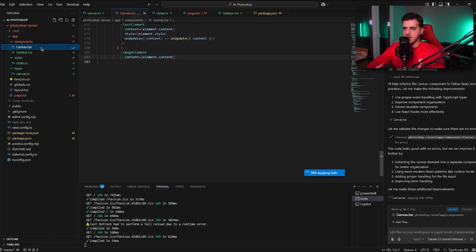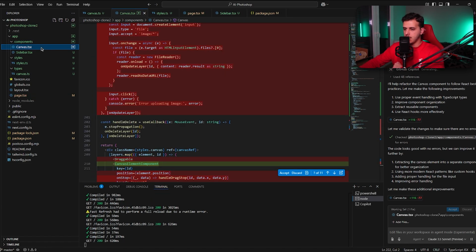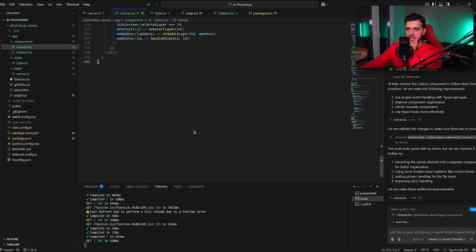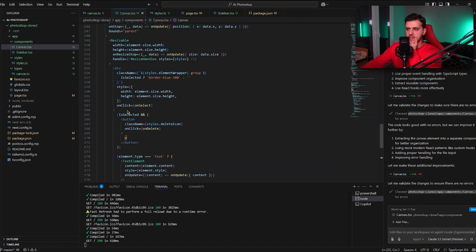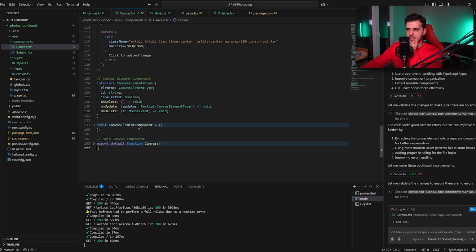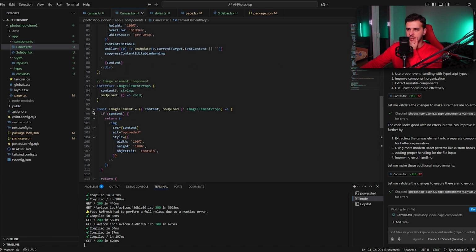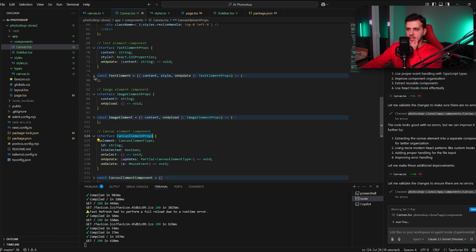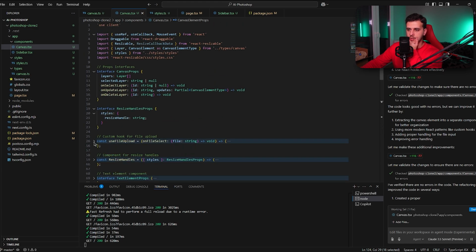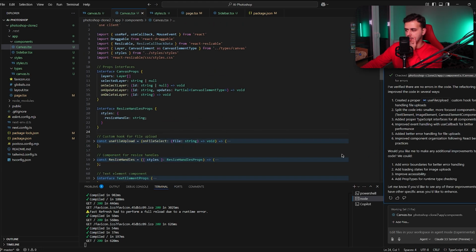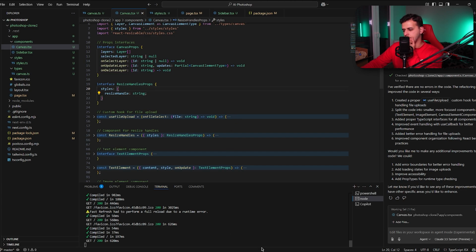Okay, so that's interesting. It's trying to improve the canvas code even more. I'm kind of scared of what the result will be after doing all of these things. So this is the main canvas, and this is the canvas element, and it broke up everything into multiple components. Okay, so it looks good. It's probably not going to work, in all honesty. I really don't believe it's going to work.